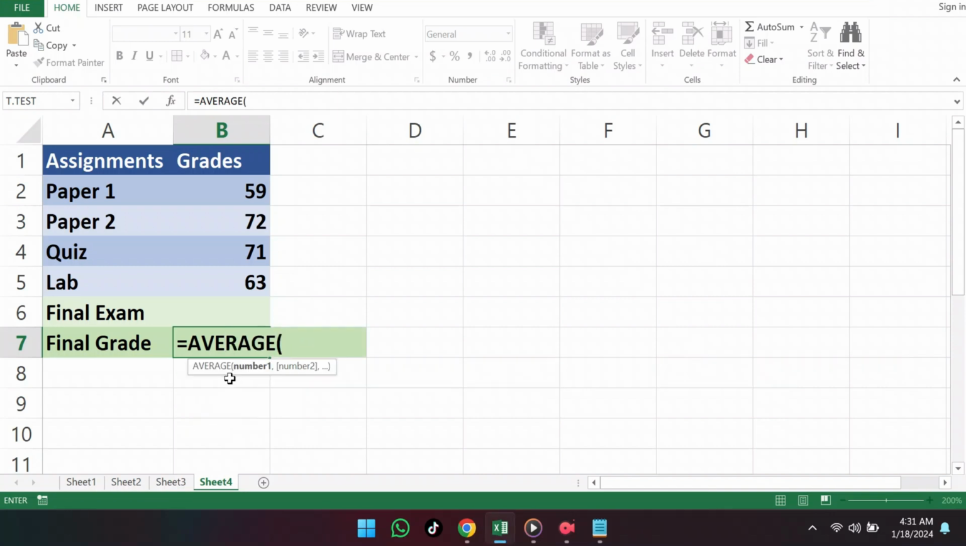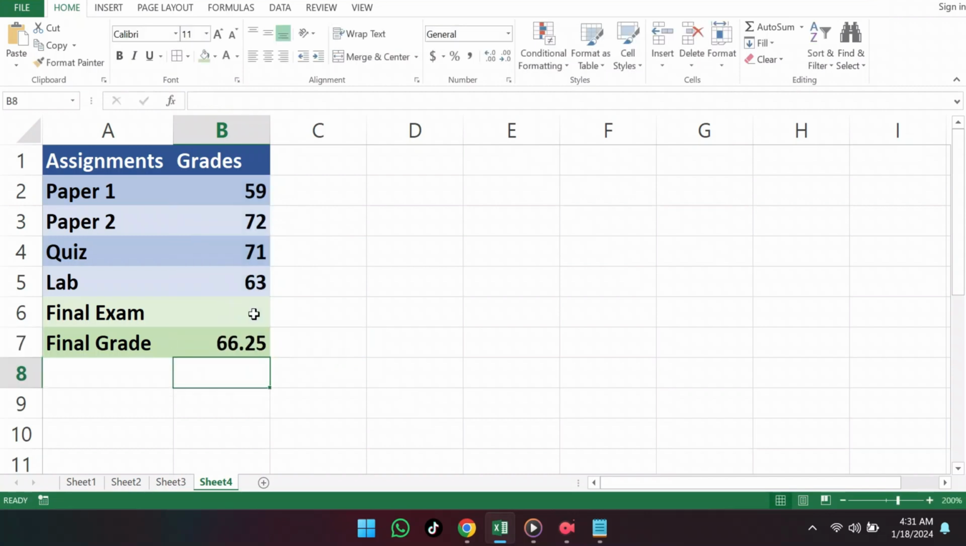Next, we need to select all the cells, even the empty cell for the final exam grade. If we don't, it won't calculate the average for all five assignments. So I'm just going to press enter. And now, we can see my current average. Unfortunately, it's not high enough, but we knew that was going to happen.